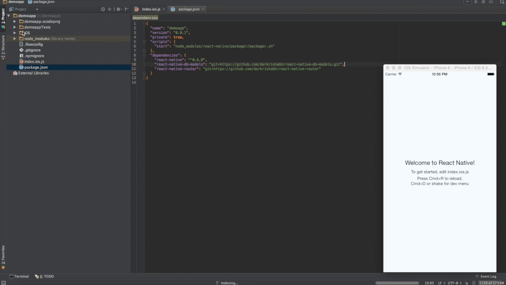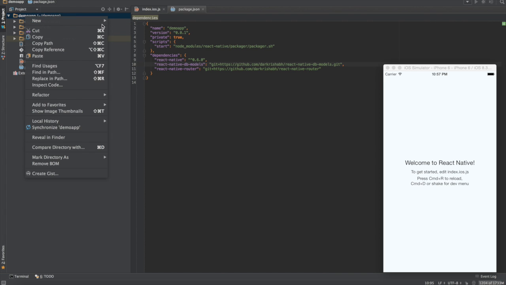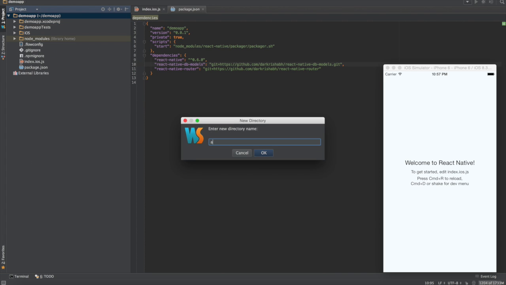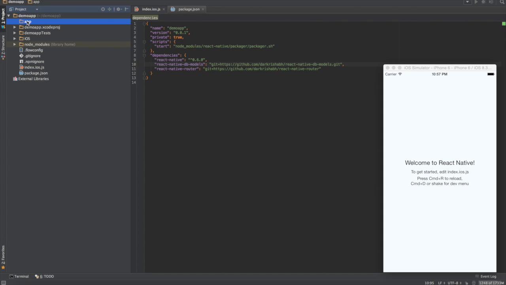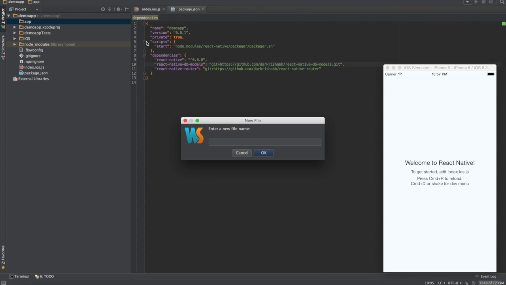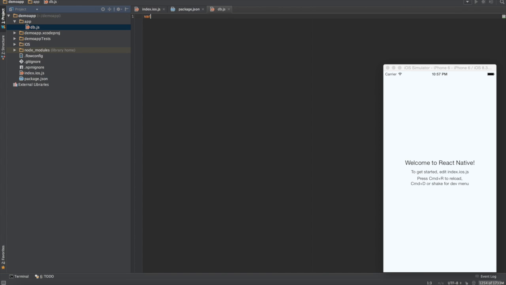So let's start working. I like to create one sweet little folder over here called app, and in the app I like to keep my db.js file. So I can just say var RNDBModel is equal to require my React Native DB Models. That's it, guys. And now I can say var db is equal to a JSON kind of structure and just set something over here.